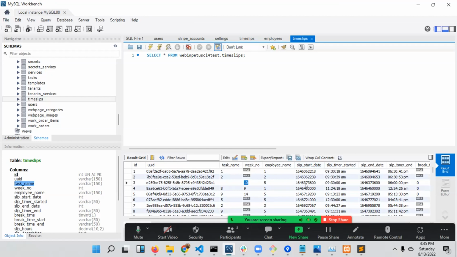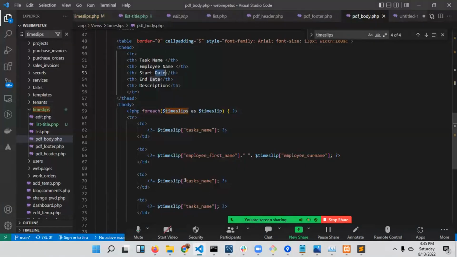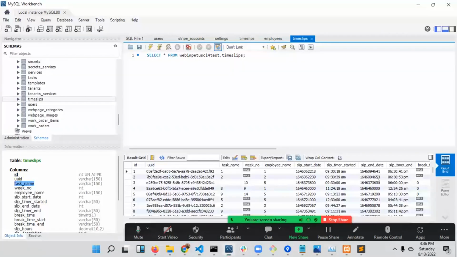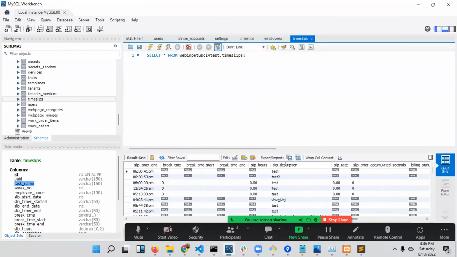Okay, the start date and this one, we will copy it from here. You can see it is already set to time format, so we just call it like this. Date, D M Y, in comma, and we'll put here. Okay, like this. The other, description, is a similar way. We'll put the description here.